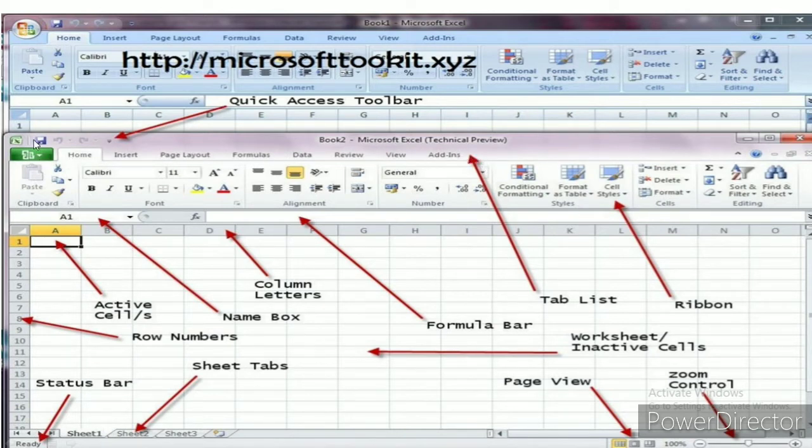So this is a tab list. Home, insert, page layout, formulas, etc. are all your tabs. Below that we have a ribbon. This entire thing is a ribbon. Okay. Now below there is a name box.